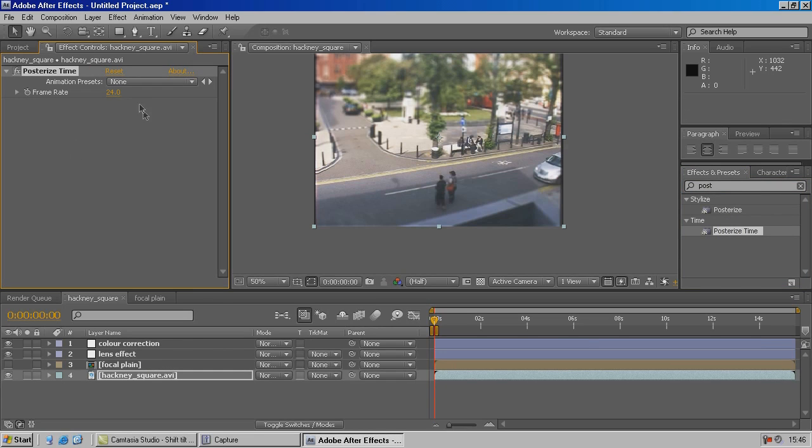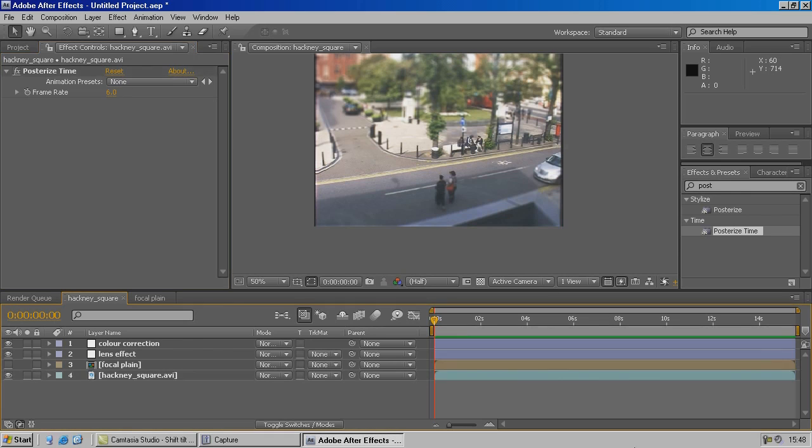Now we see in the parameters that it's set to 24. Currently my footage is 24 frames per second. I'm going to drop that down to about 6. Preview it, hit 0, have a look at it.